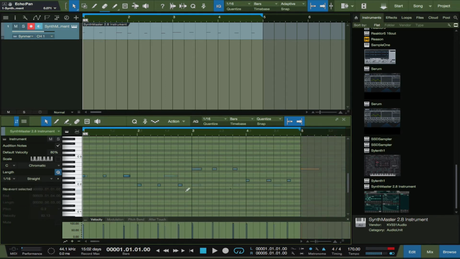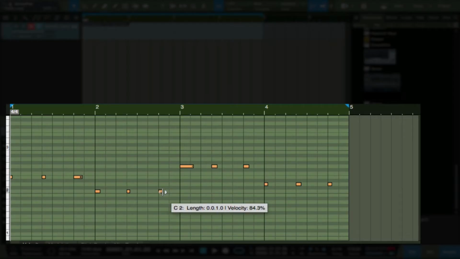But basically, you're going to highlight them all. So we're going to hit the edge of it here and hit the command. And basically what this did was it made all of our notes the same exact length.